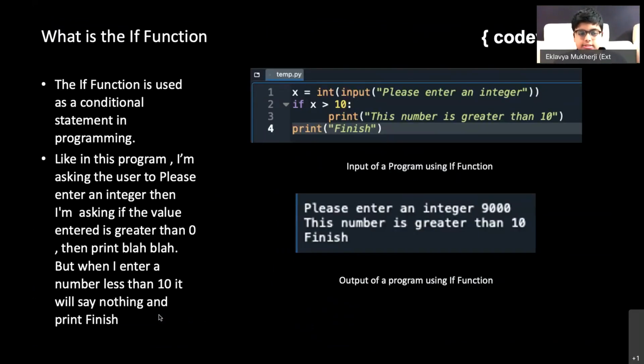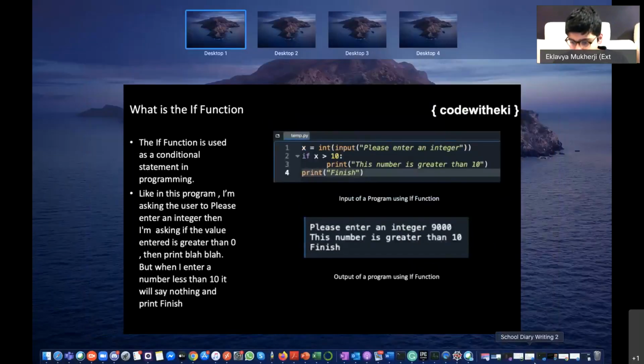First in this video, we will learn about the if function. The if function is a basic conditional statement used in programming. Note, the if function is only used once while giving multiple conditional statements. We will learn about the three types of conditional statements. First, we are learning if. Now, I'll give you an example.